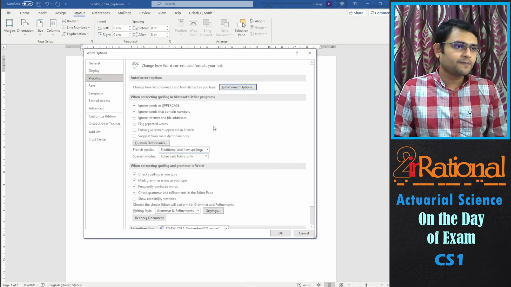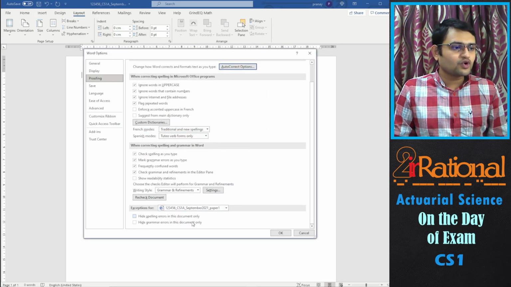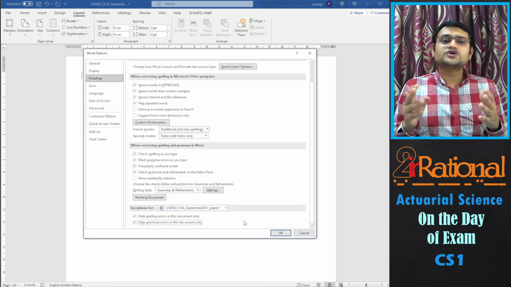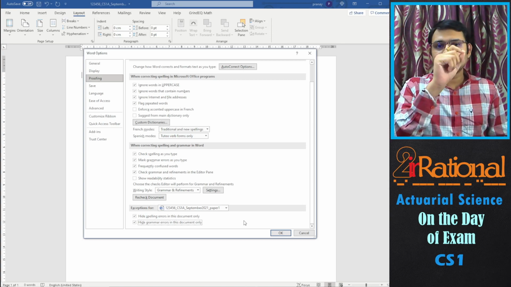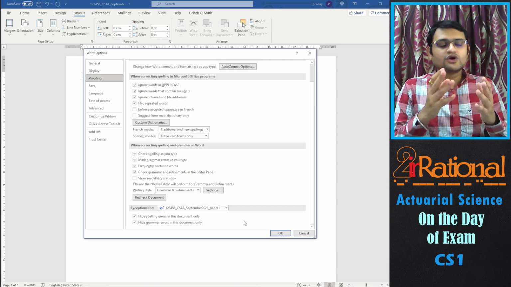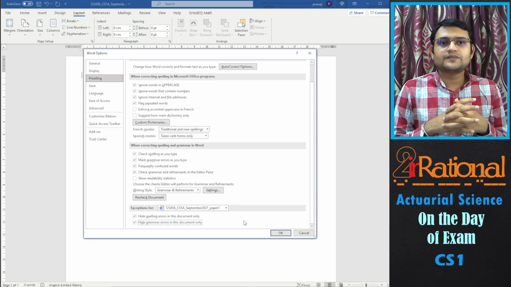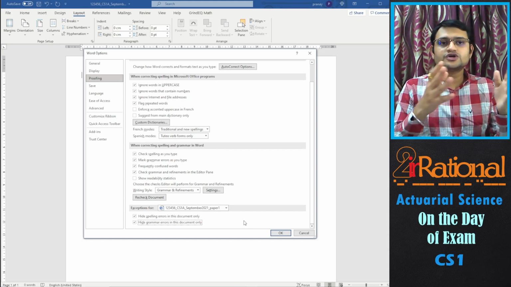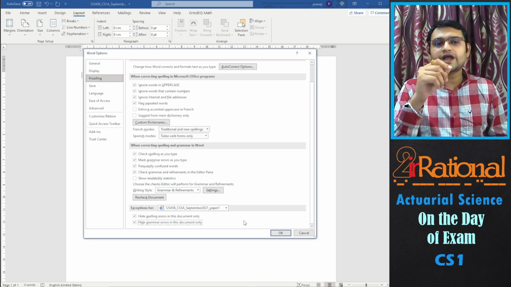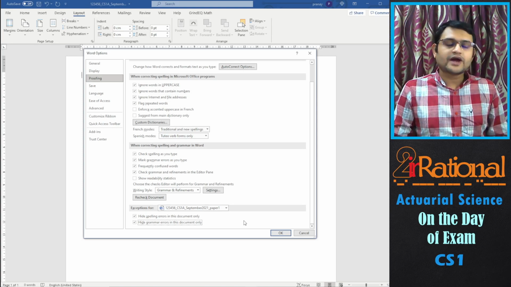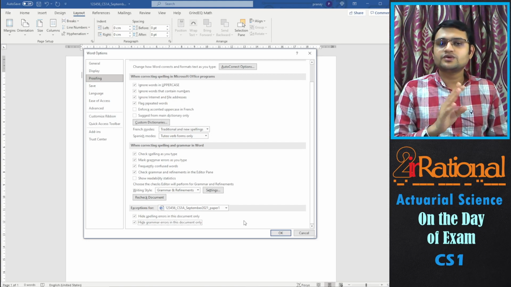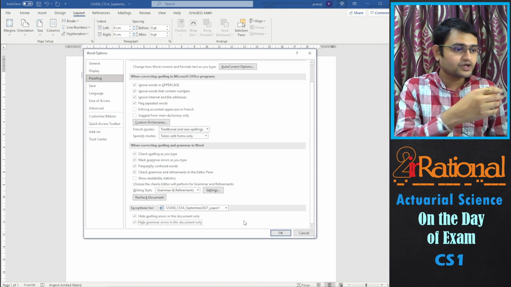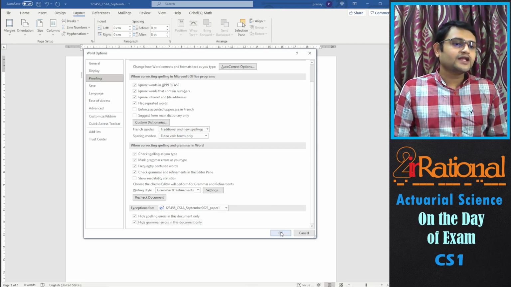I press OK. In proofing only, if you go down, click on hide spelling errors in this document only and hide grammar errors in this document only, because it gives you that blue line and the red line, and since we are not going to write traditional words or sentences, it will always think you are writing some error. So therefore hide those blue lines and red lines. That is what this is about. Okay, and I'll press okay.